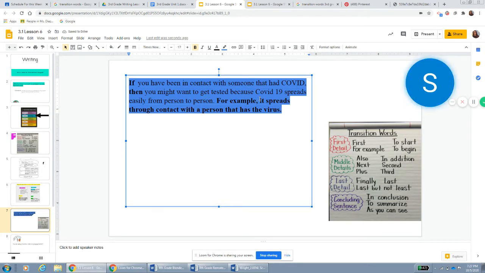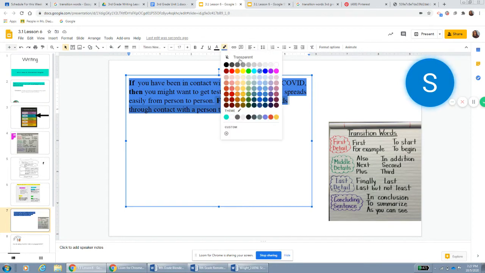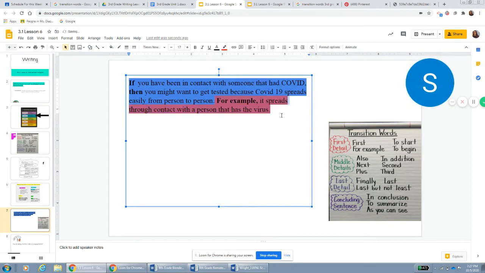I didn't mean to make that bold. So if you want to make things bold, you go up here and you press the B button. It makes it dark. I want my transition word to be bold just so that we can see it at the end. And I'm going to highlight my first detail of my paragraph. I'm going to highlight it whatever color I want, red. I just want you guys to be able to see the different sentences.